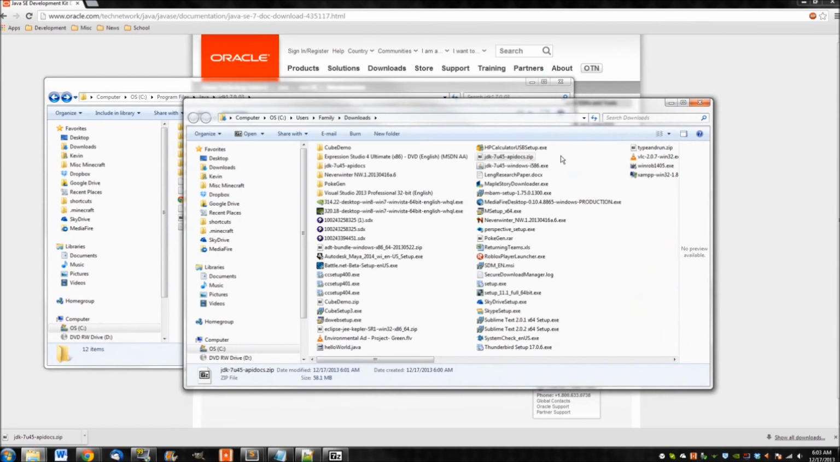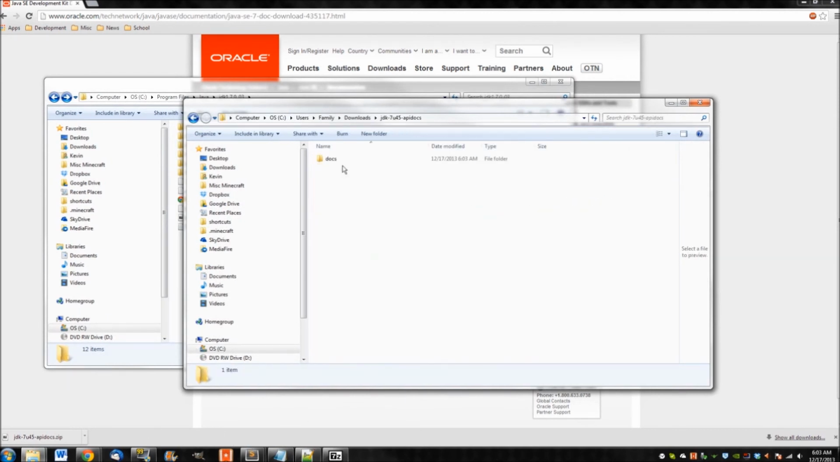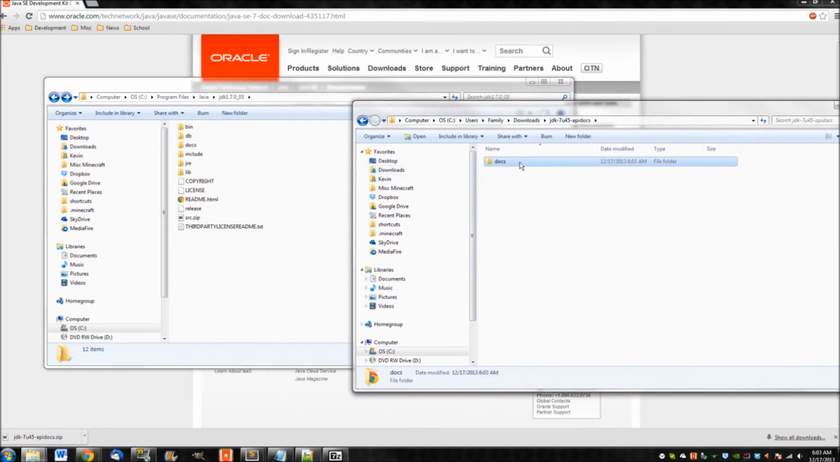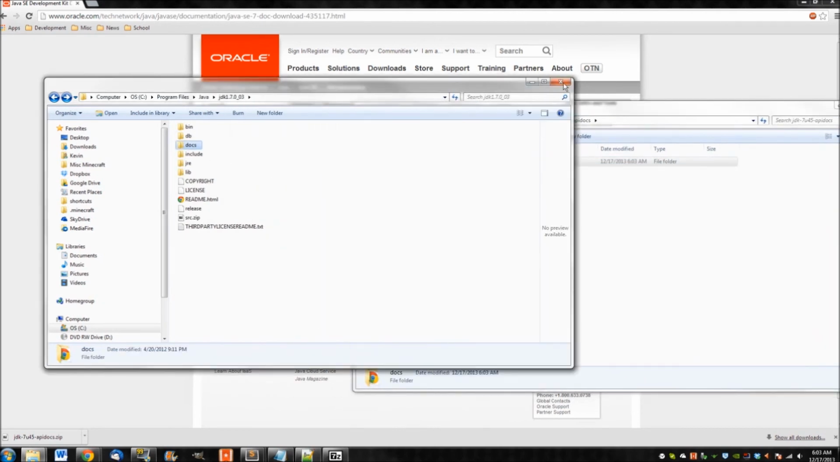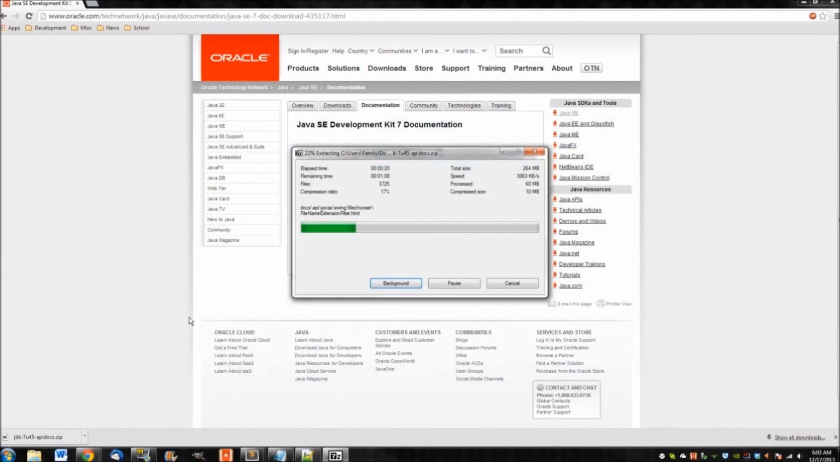JDK is now, and let's see, did it finish? Yep, here it is. You'll find this docs folder, so you just copy and paste it in here. As you can see, I already have one. So we'll go ahead and close that.